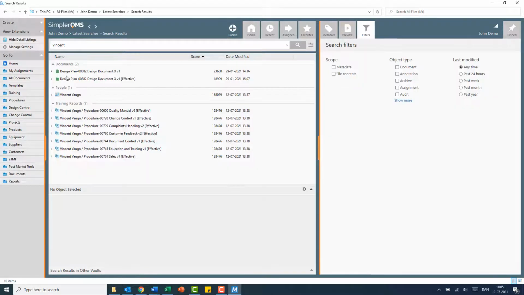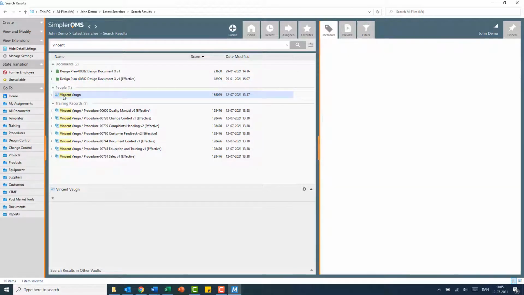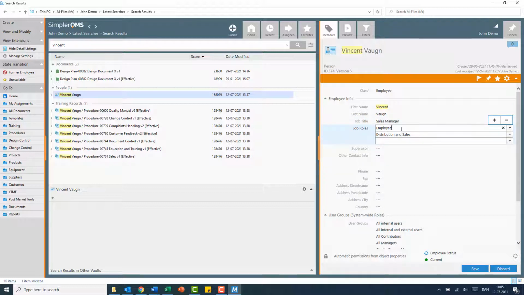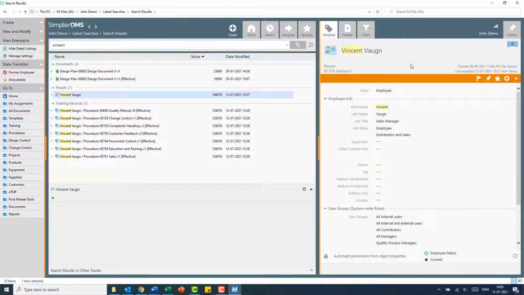Here we have the record of Vincent, and I click his name, and then I can see he's our sales manager, and he has the roles of employee, which is a general job role, and a distribution and sales job role. So here you can select one or more job roles that are associated with that employee. And these job roles are defined by you. These are just my examples of job roles.